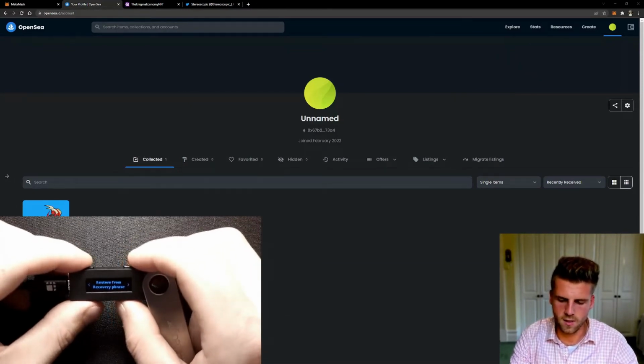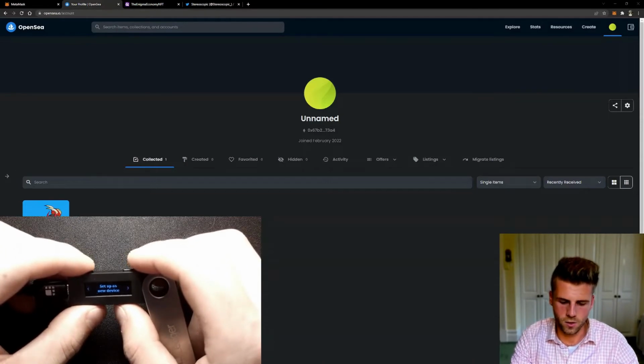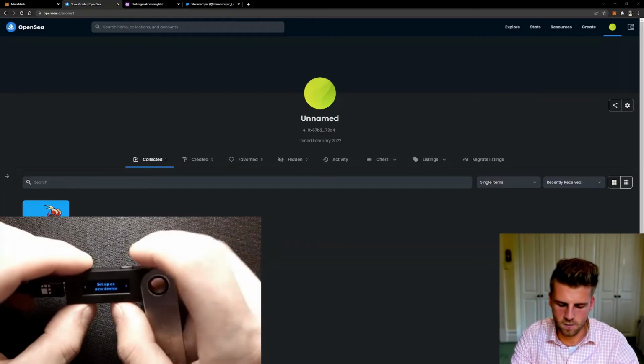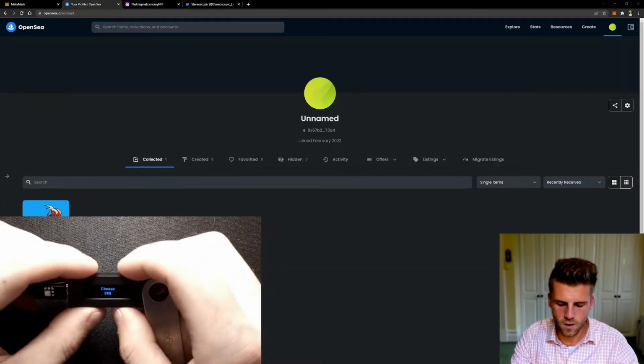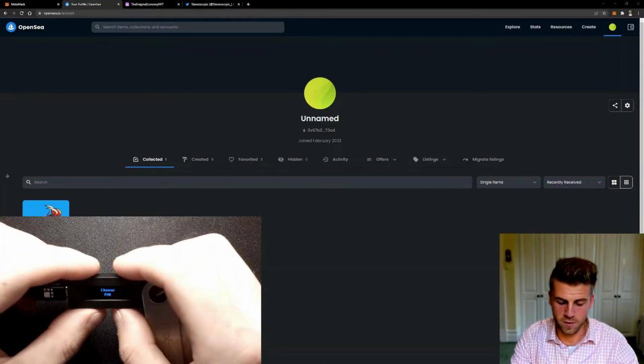If you were setting this up for the first time, you'd just set it up as a new device, at which point you'd be given a 24-word seed phrase. For us, we're restoring from recovery device. Now you're pressing both buttons whenever you want to make a selection. And because we're setting up for the first time, it's asking us to choose a pin.